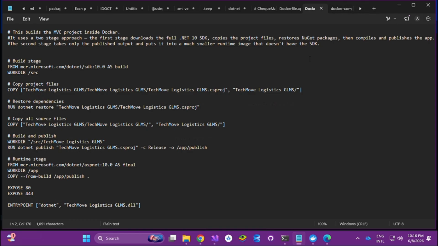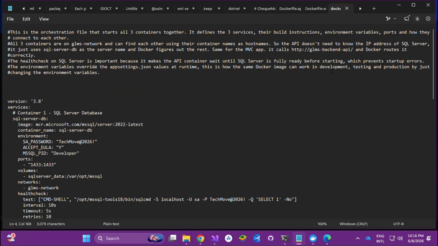docker-compose.yml is the file that starts all three containers together with a single command. Without this file, the containers would need to be started manually, and the network would need to be configured by myself. This file automates the process. It defines three services. Container 1 is the SQL Server database, which runs SQL Server 2022. Container 2 is the GLMS backend API, which is built from Dockerfile.api. Container 3 is the GLMS frontend web, which is built from Dockerfile.web.